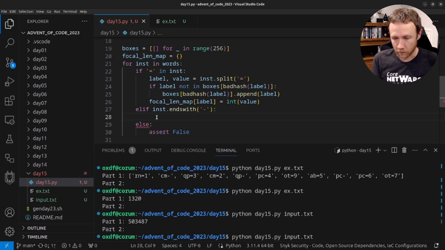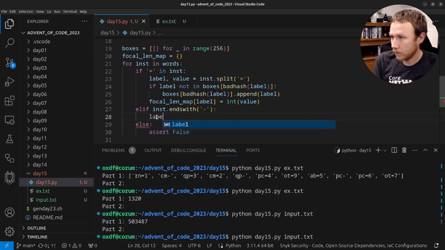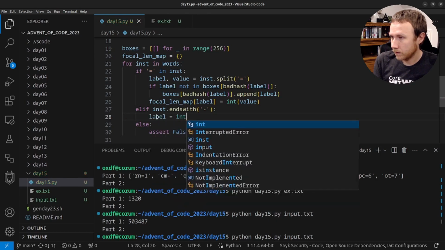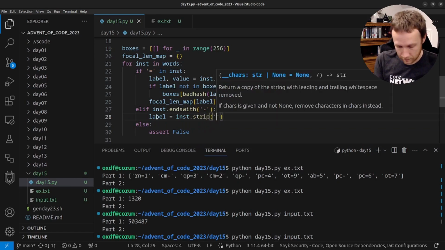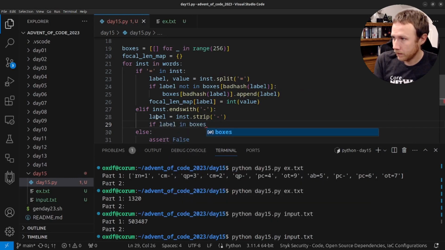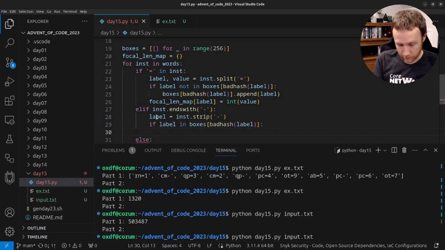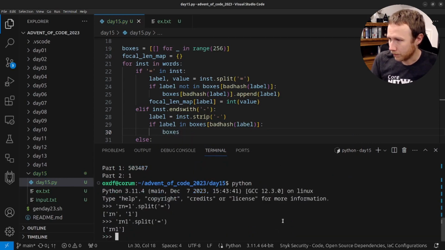So what we need to do is remove it from the boxes. So we can do label equals inst dot strip, like that. If label in boxes hash label, if the label's in the box, we're going to do boxes. This is embarrassing. How do I remove a thing from a list?